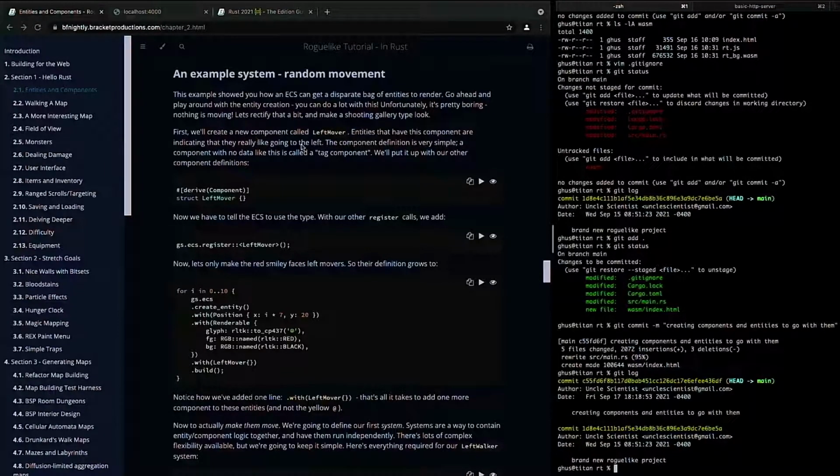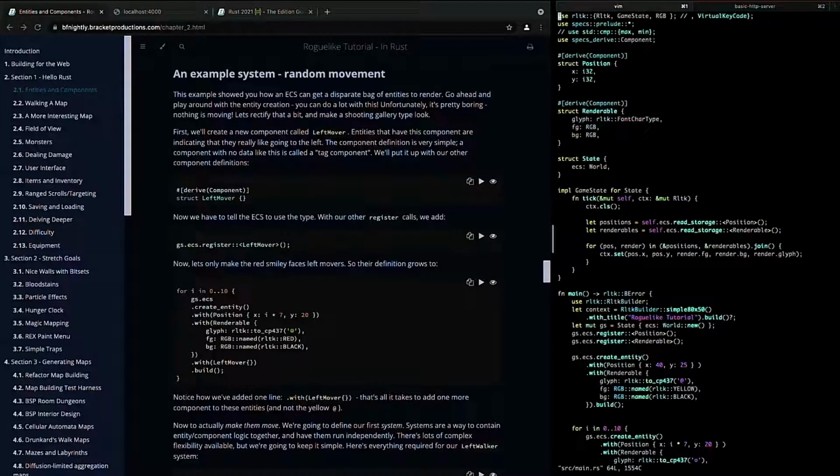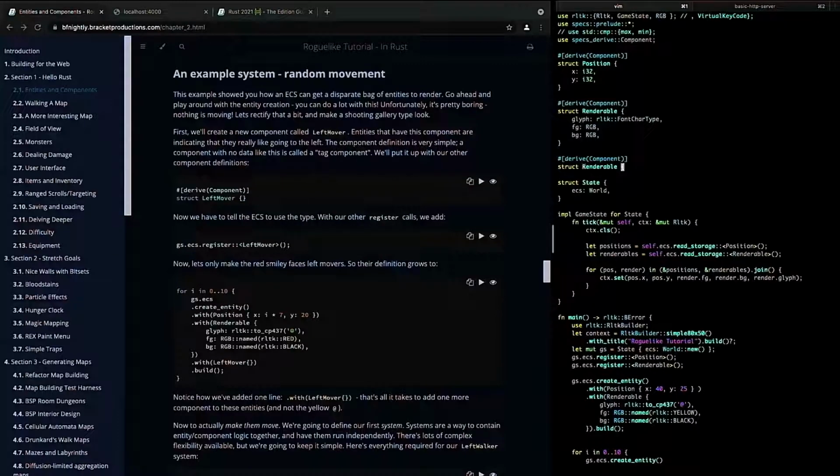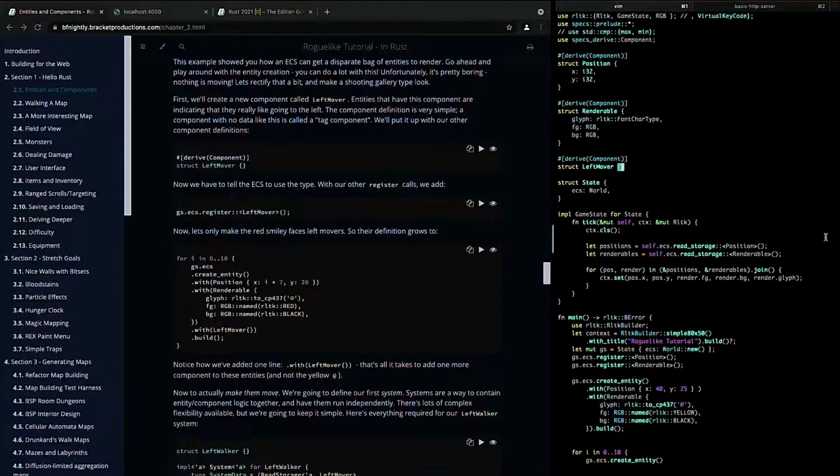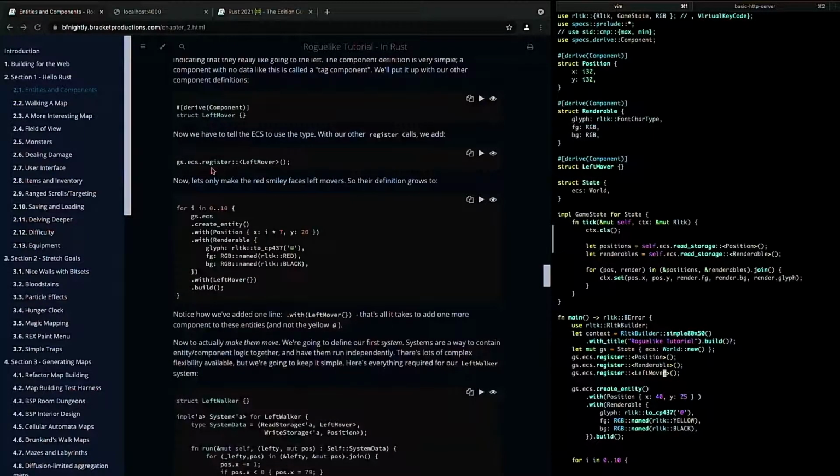So we'll create a new component called left mover. Okay, let's do that. Source main. Create a new component and call it left mover. It doesn't have anything in it yet. We'll tell the ECS to use the type, so we register it. That's down here. Left mover.